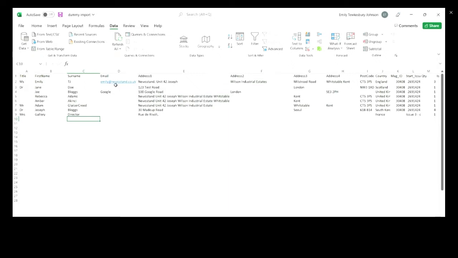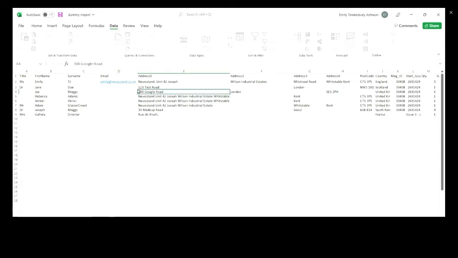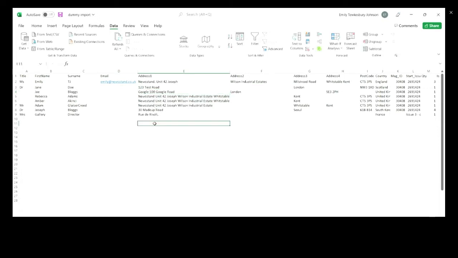Just going to the email section, you can put an email if you want, you don't have to. Sometimes we find publishers put a company name in the email section. That's going to stop it from importing, so we can put that into the address line instead. You can put it into the surname column if you want, but I think address line is always the best bet.